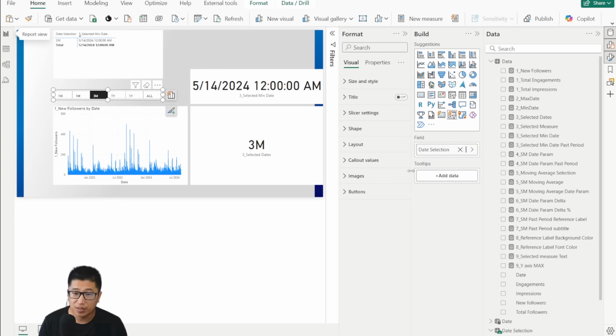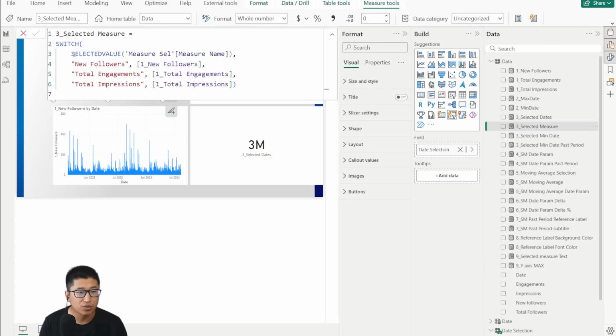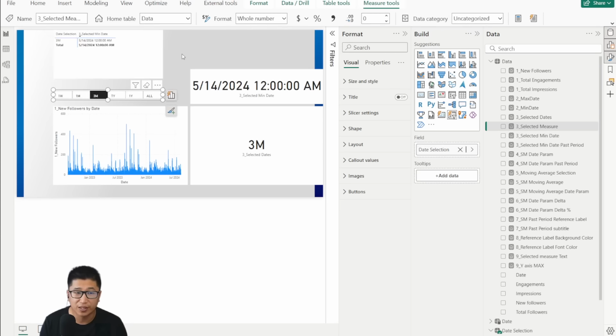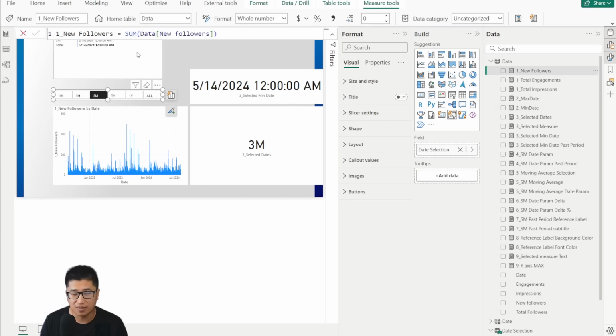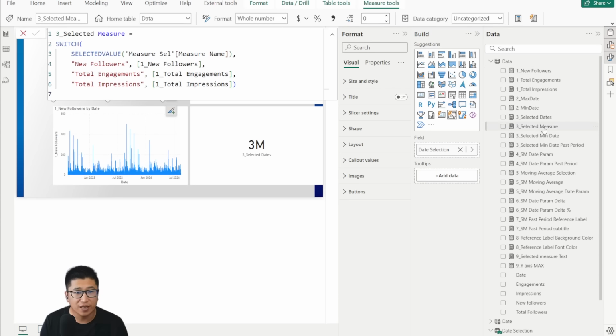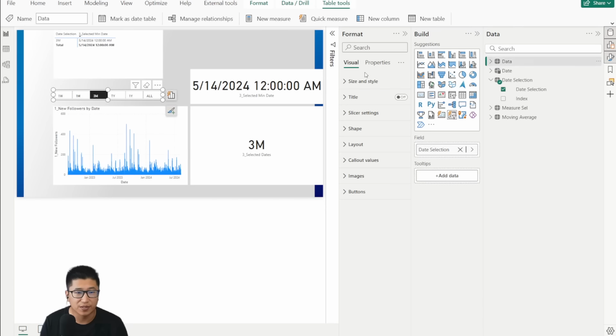The reason that I'm doing this in a table and then using a switch function to indicate, depending on what measure is selected, give me either this measure or that measure or that measure. The reason that we're doing this instead of creating a field parameter is that if you created a field parameter, you can't use that measure inside of other measures, which is one of the main things that we're going to try to do here. So we have the selected measure, and that selected measure is going to give us a specific value based around what item is being selected.